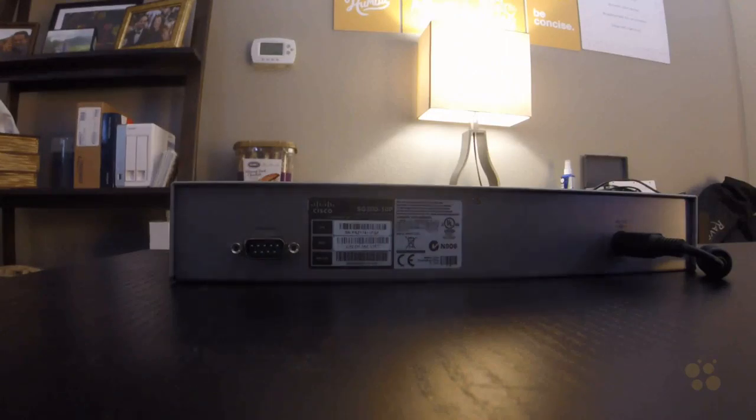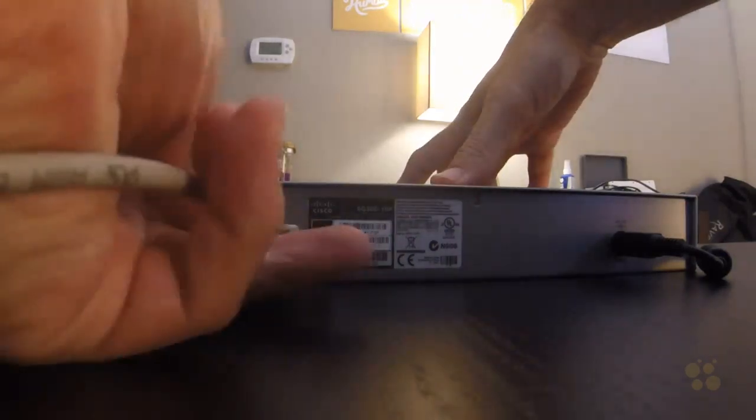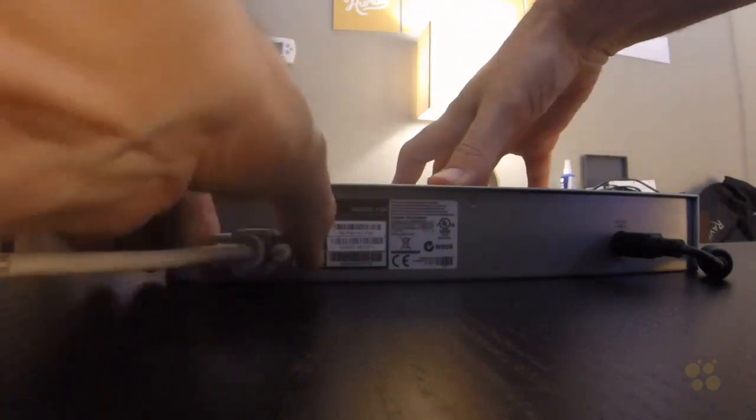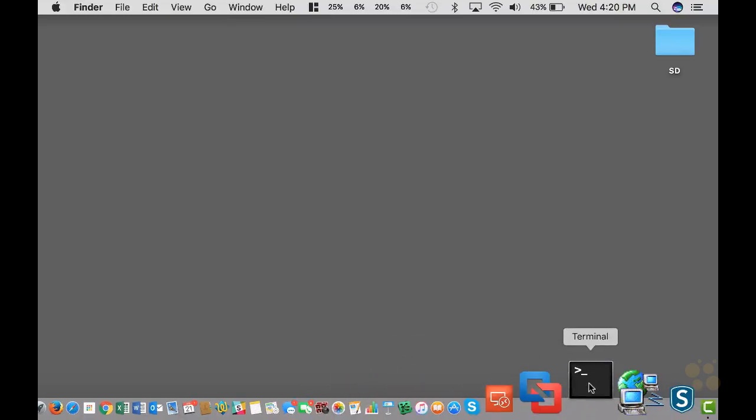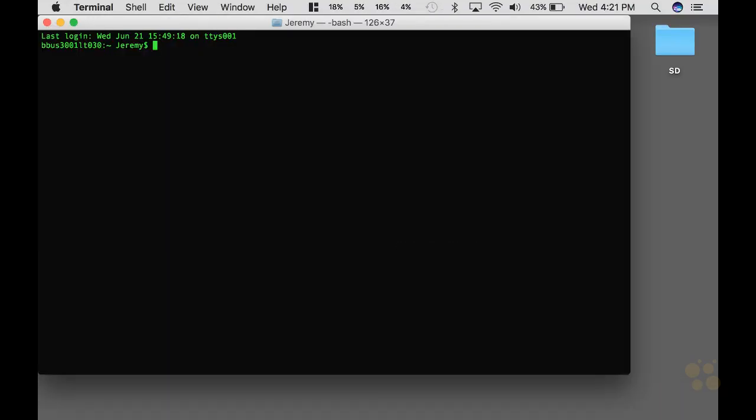Get it all plugged in. There we go. And open a terminal prompt window. Now, how many of you remember the command to access the console port from a terminal window? Well, on OS X, it's the screen command. But before we can do that, I'm going to do an ls /dev/*USB. And there's my USB to serial.